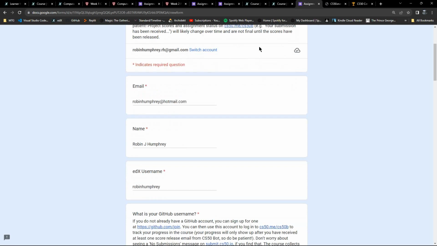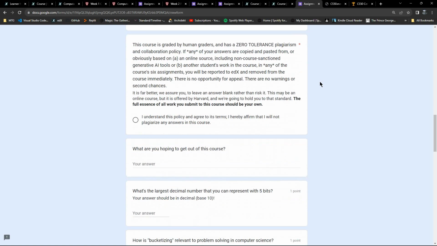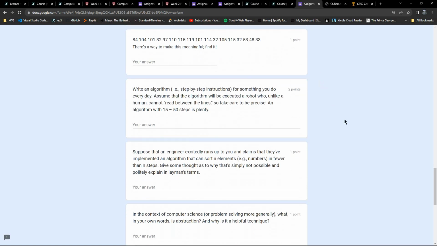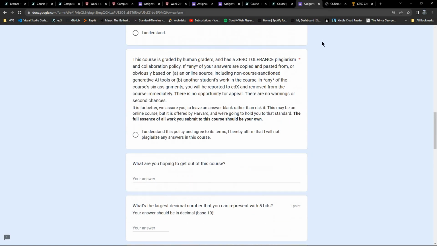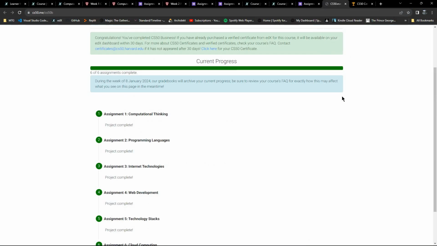Okay, so this here, what you'll notice with this is there's a section up the top there, and that's where you get access to this, which is the gradebook. And so this is on Harvard.